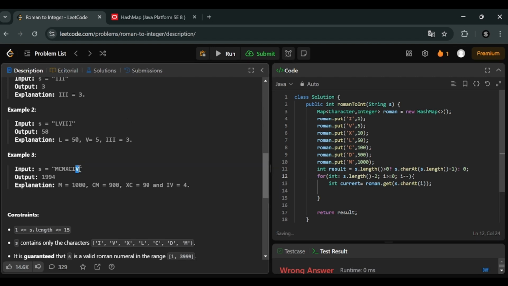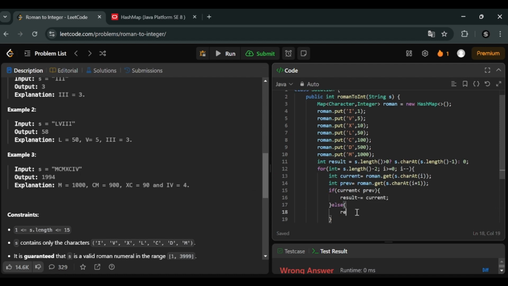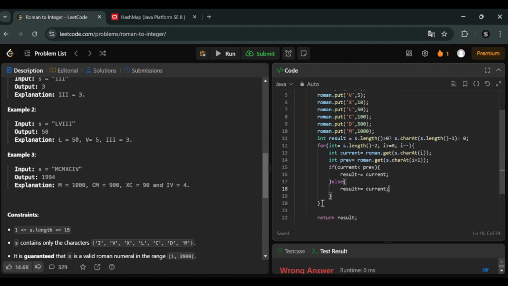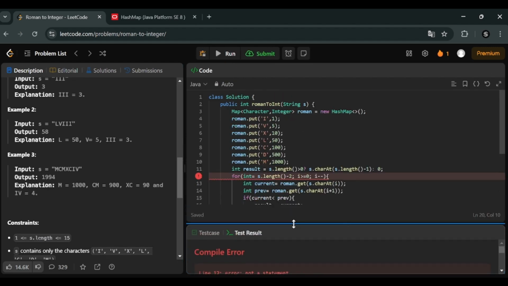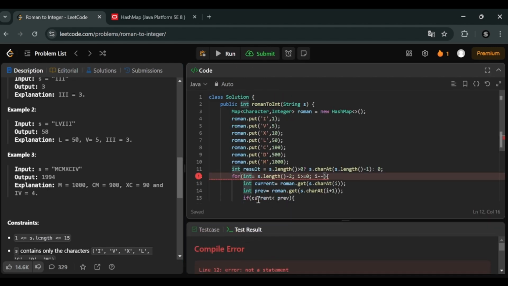And now we want to follow our idea and compare the current character with the character before it. For this, I decided to create a variable previous, which does not look at the character at position i, but at i plus 1. This works because we start our loop at the second last character. If current is now less than previous, it is a case like the 4 in the third example, and we have to subtract current from the result. Otherwise, we add current to result, and it should actually work now, right?